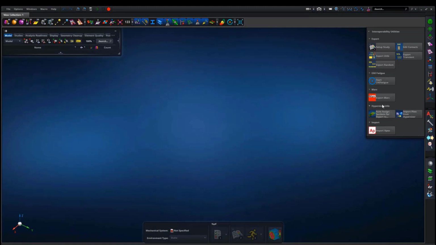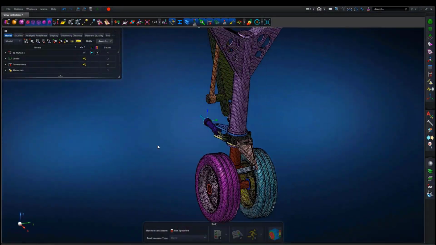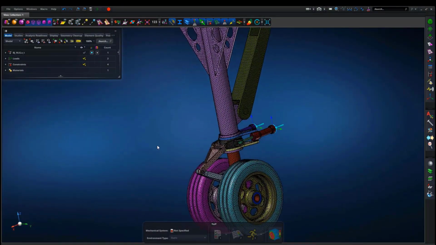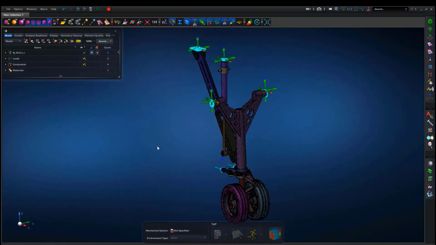So here we're going to go to the interoperability tools. We're going to click on Export Marc, okay? And here we've got our landing gear model. We've linked both of these tools together, both Apex and Marc.